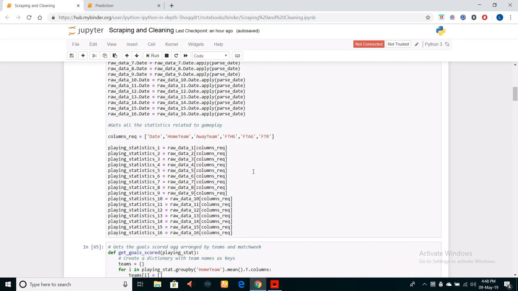After that, we just need our required data columns for our model. So here you can see for our final dataset we took date, home team, away team, FTHG, FTAG and FTR.